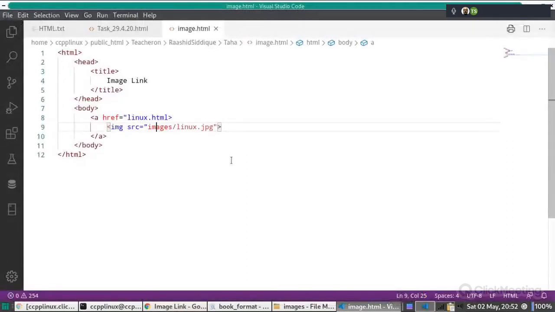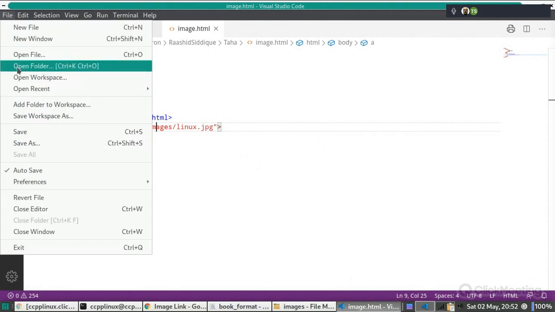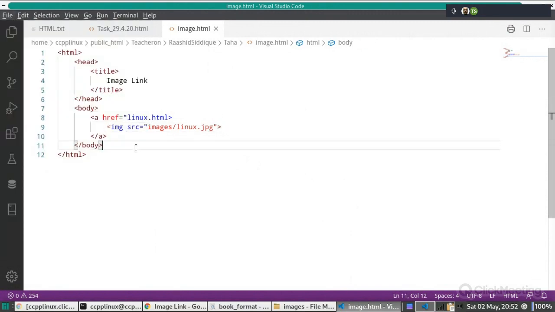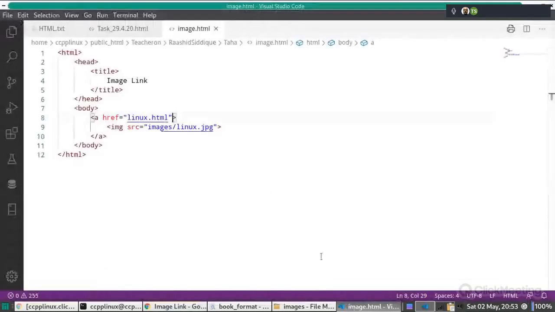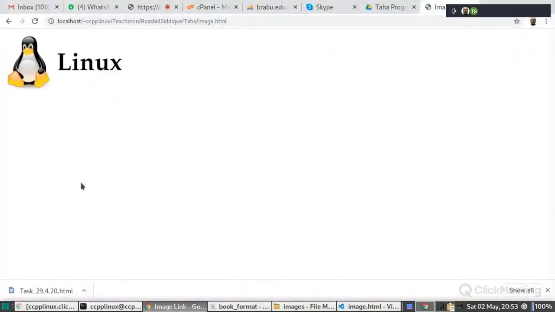So here is the image tag. Here, a double quote is missing. This is broken because the path is not correct. I think this is JPEG. So this is our page.